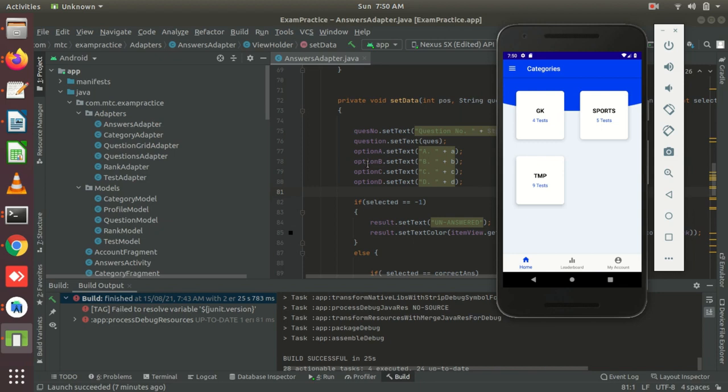So in the last video we had completed our answers activity. We had a problem in our answers activity: when we scroll through all the answers, sometimes it shows more than one answer in green color or red color. So that was the problem, and we'll rectify it in this video.